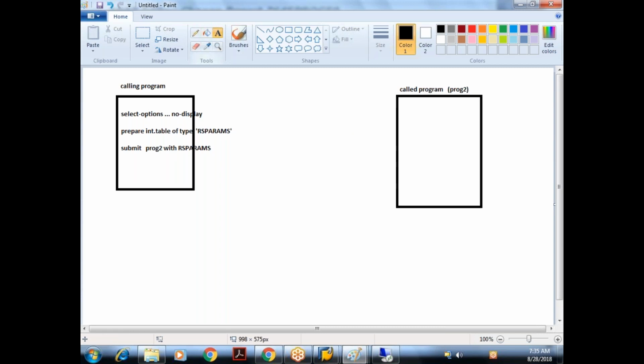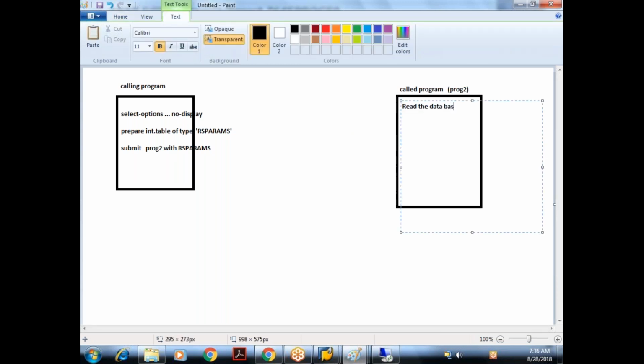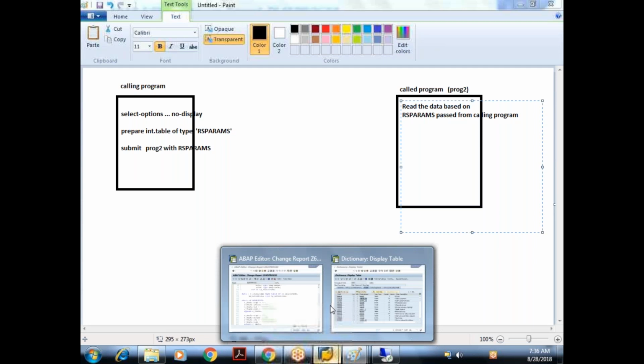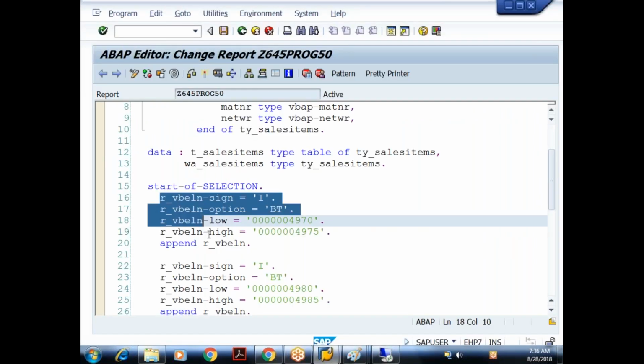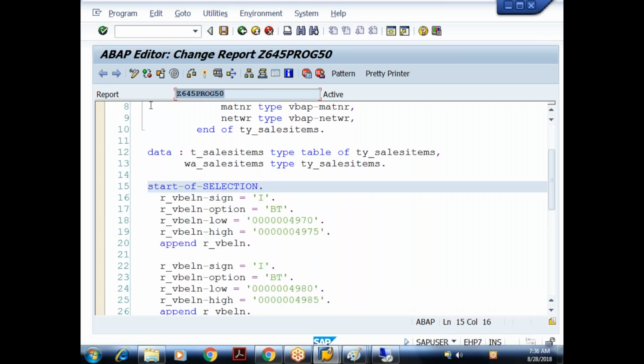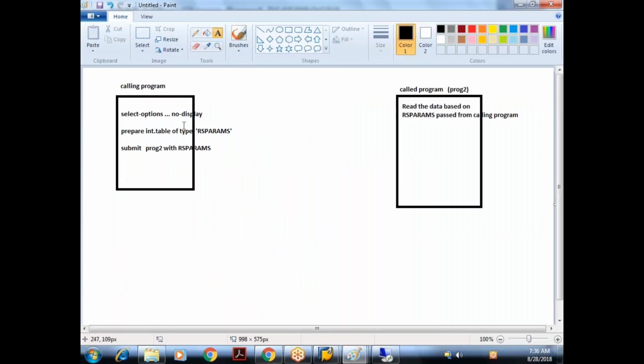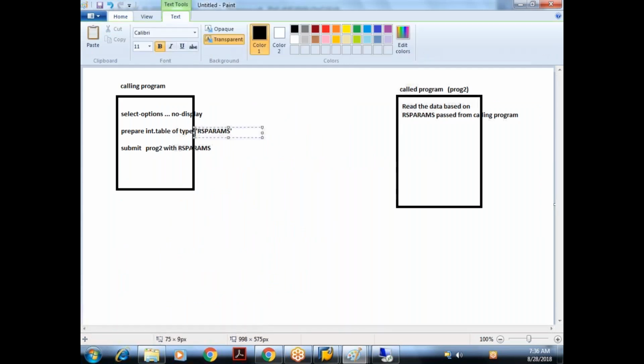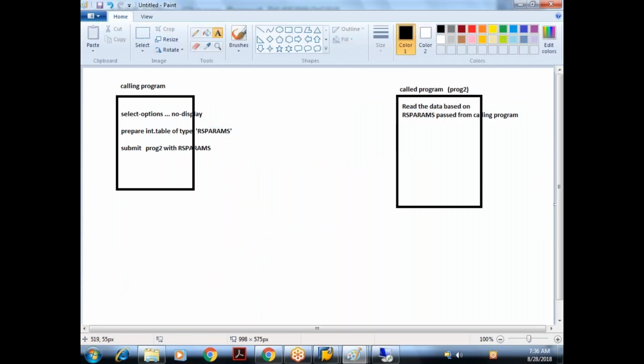In the target program, you'll read the data based on the RSPARAMS passed from the calling program. But in the case of ranges, it will not generate the selection screen either, but the range of values is used to fetch the data for the current program only. Here two programs are involved. So we need to prepare an internal table of type RSPARAMS. RSPARAMS also contains the fields sign, option, low, and high. We'll do something like this.